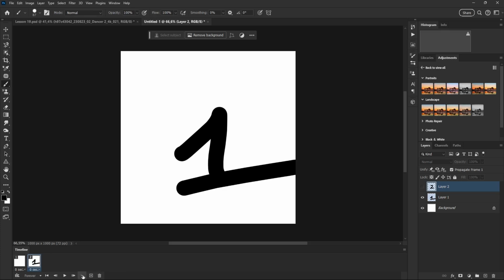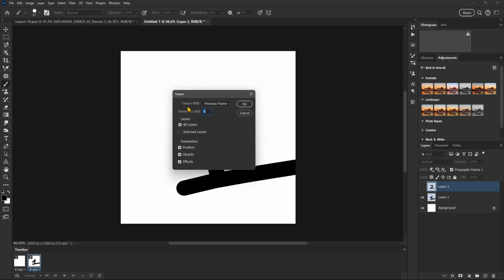So I'm just gonna click here and it's gonna ask me to tween with, in this case, the previous frame. Otherwise, I would do the opposite if I started from the other frame.